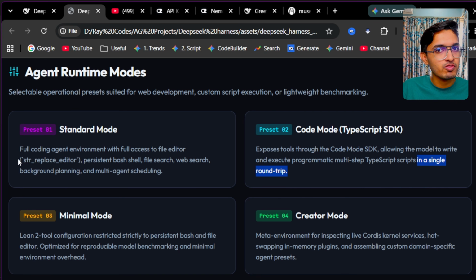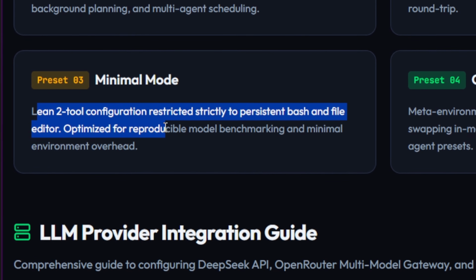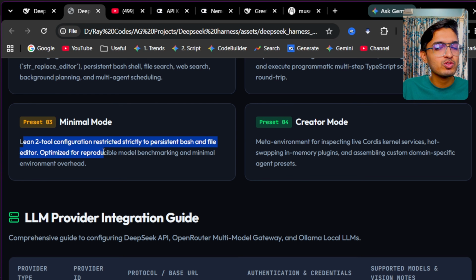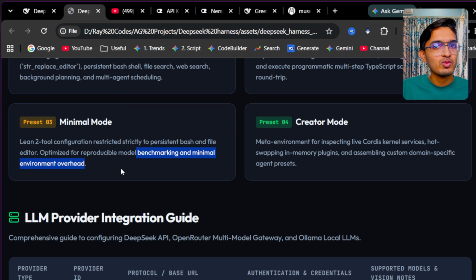But if you are constantly worried about your computer getting slowed down, the third option strips away all the heavy background features, giving you a super lean and incredibly fast agentic experience. This mode is perfect if you want to do some benchmarking and testing the model generation performance without giving any unnecessary strain to your computer's memory.